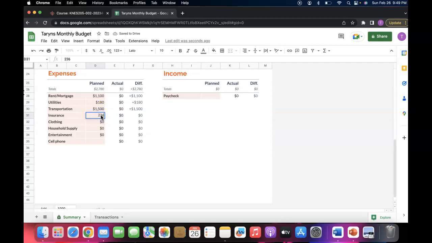For insurance, I'm not sure if it was car insurance or health insurance, so I'm just gonna go with car insurance. And the rest of these are kind of just estimates. Okay.